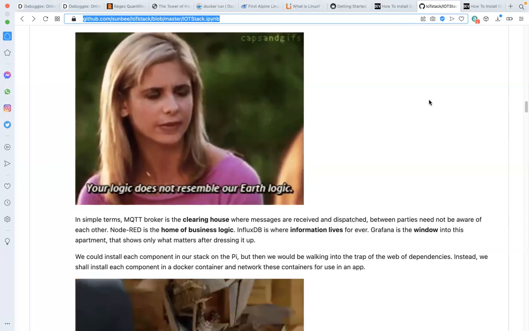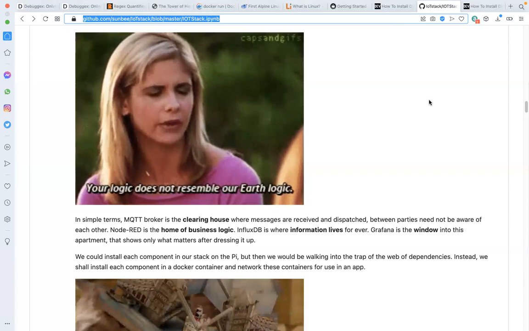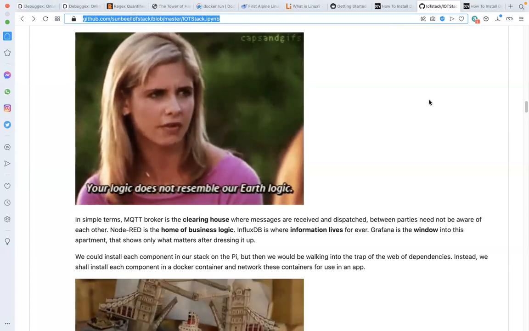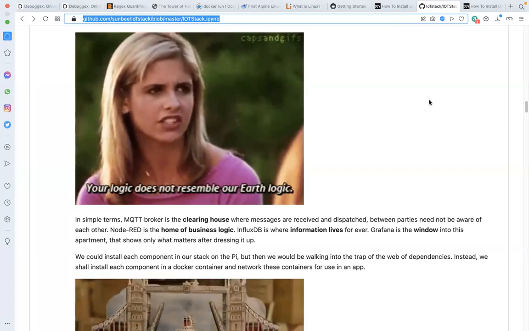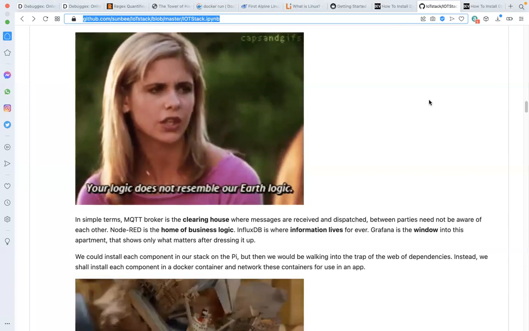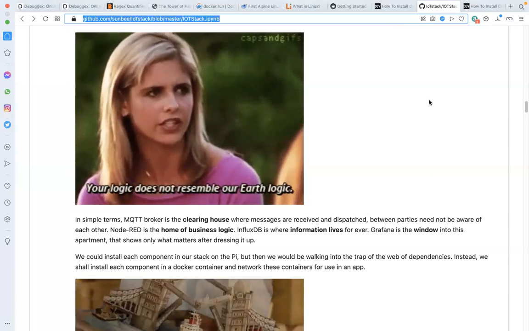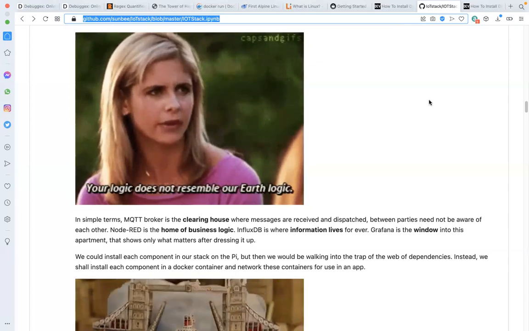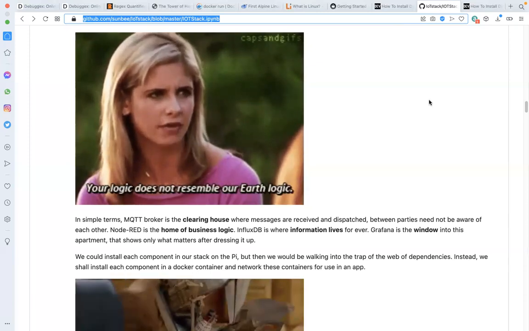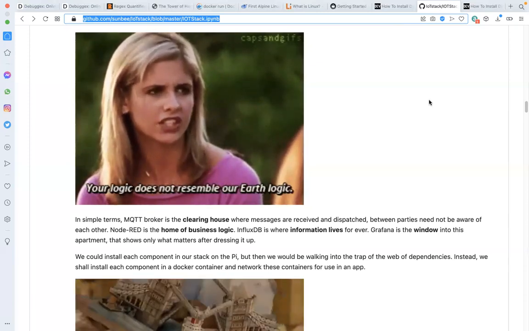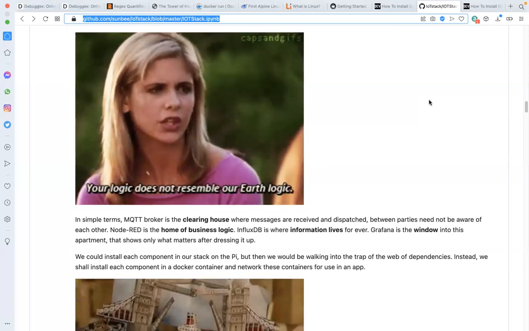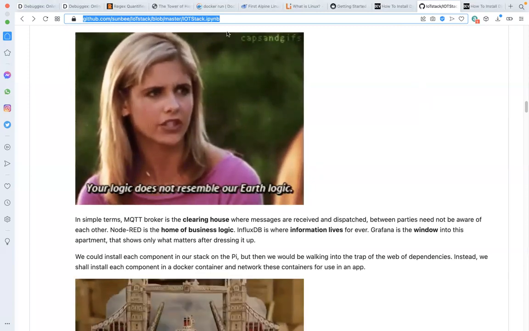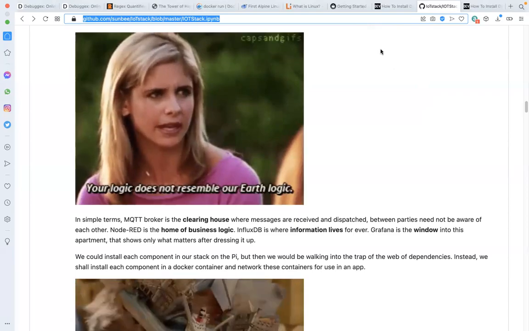Now we could install each of these components and any others that we may require on the Pi, just like any other software that we install on the Pi. But then we would be walking into this trap of the web of dependencies. So instead, we shall install each component in a Docker container and then network these containers for use in our app, our surveillance app.